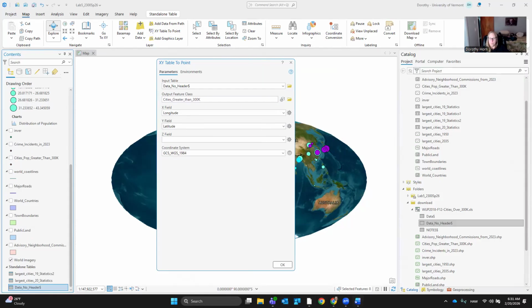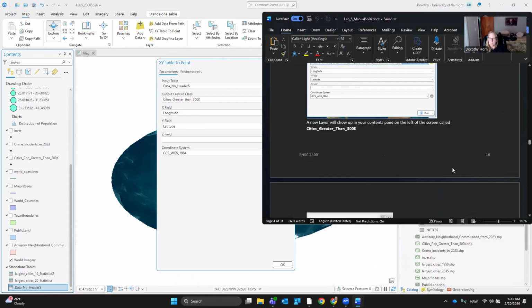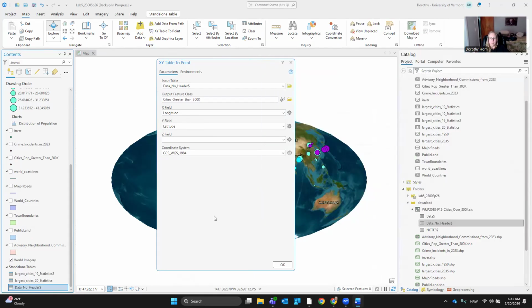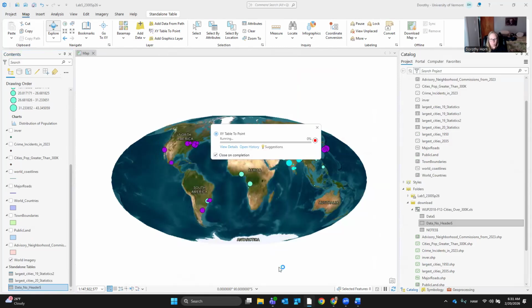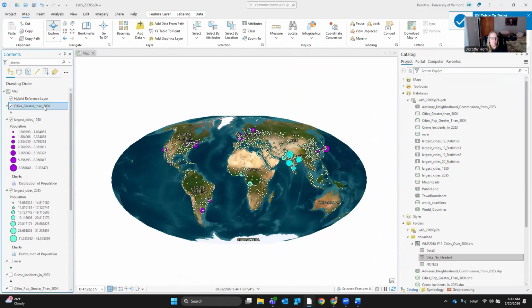What else do we have to do? I'm just double checking before I click go. Okay, now we're going to run it. Let's see, where's that button? Okay. Now what happens is it creates a new layer up here, cities greater than 300K. I'm going to go ahead and save my work so that I don't lose it.